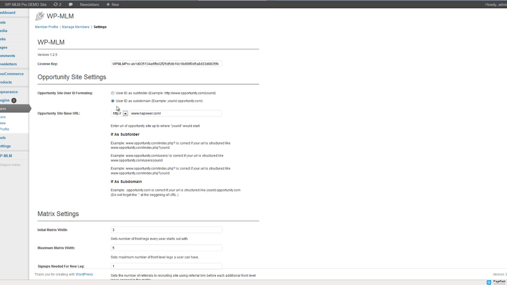If it was a subdomain, then you would switch it like this, and instead of having a www dot, you would put in a dot, napower.com, and then what would happen is the subdomain would go in the front, is how that would work.